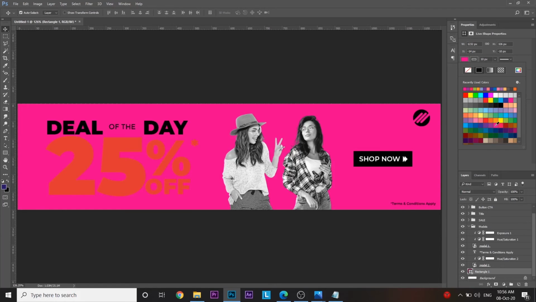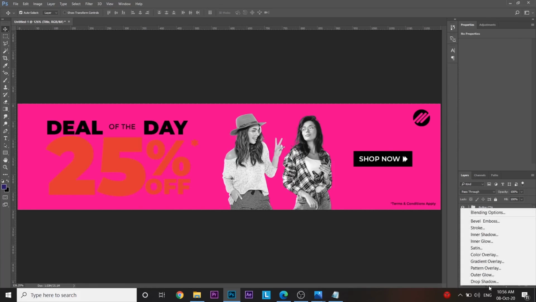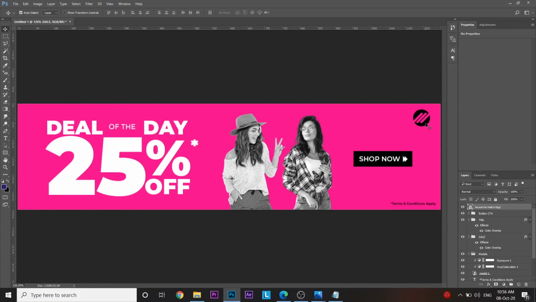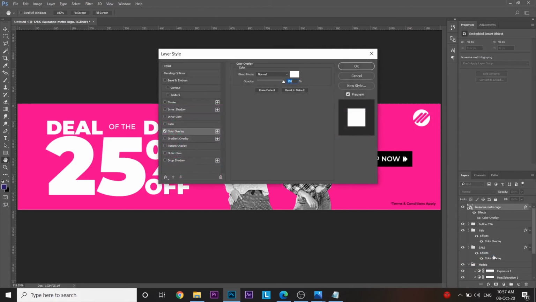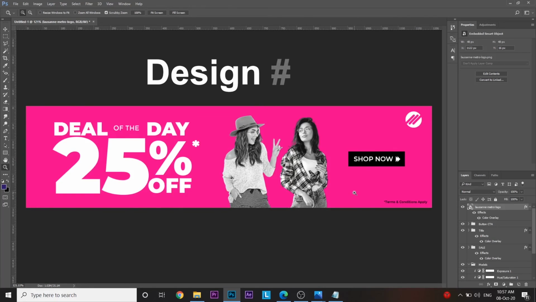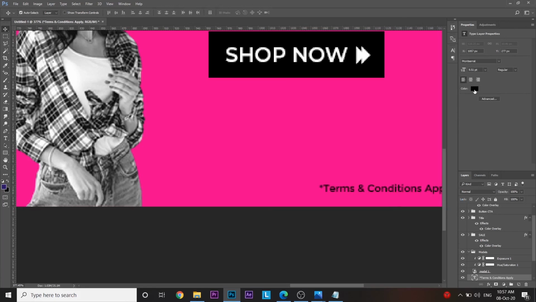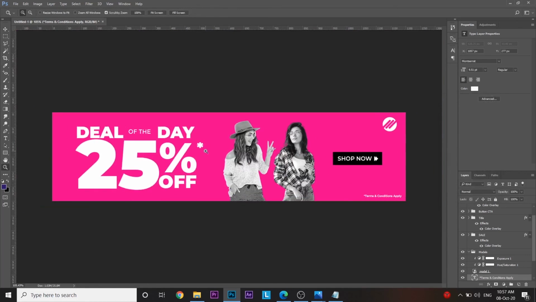For example, if you're going with this one, I think you should try to use white for the text. In that case, even the logo should be white. So there you go. Pink and black also make a very good combination. Let's make this white. So now you can see it looks a very good banner for female apparels.